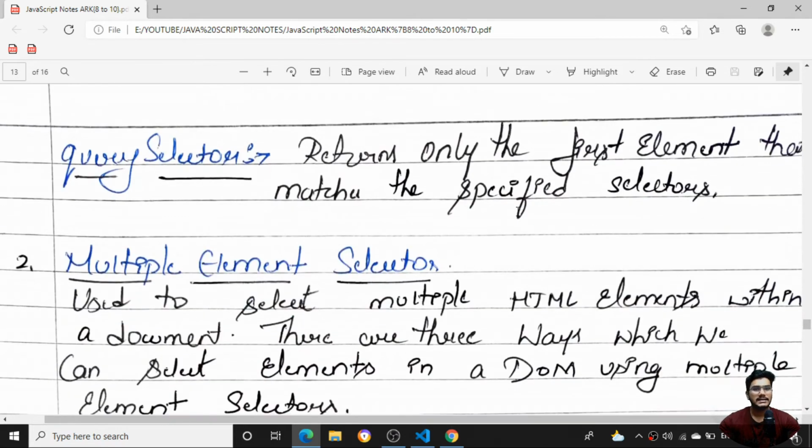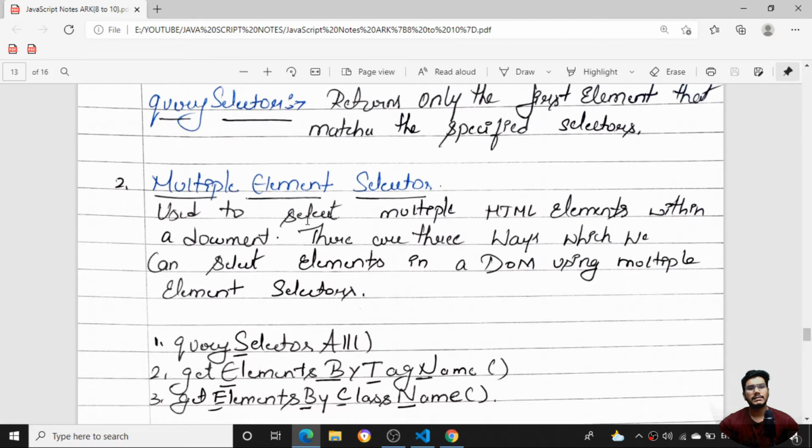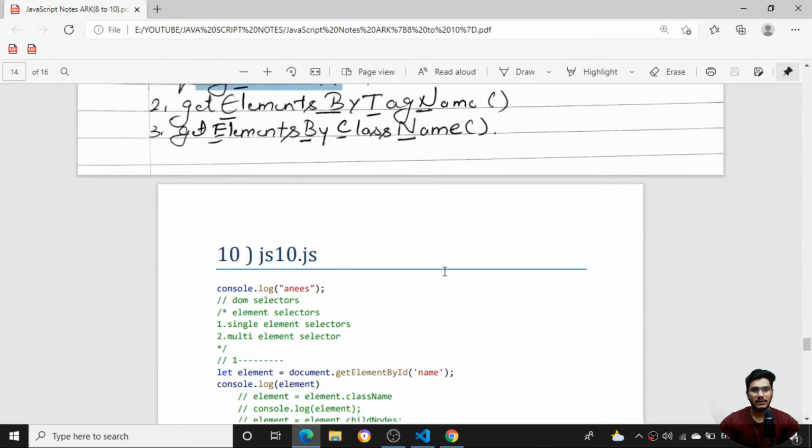As I said before, querySelector will only return the first element that matches the specified selector. And in the multiple selector, if I want to select a number of things, I can use getElementsByTagName, getElementsByClassName, and even querySelectorAll. It will select every element from the document. That is when we can choose a multiple element selector.